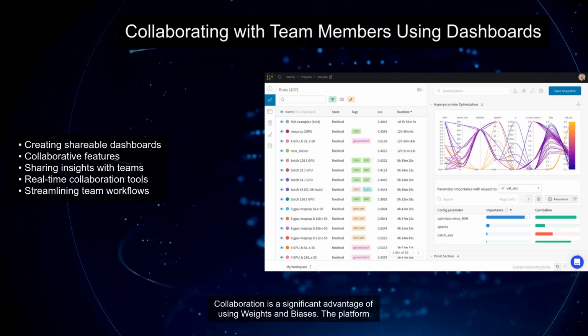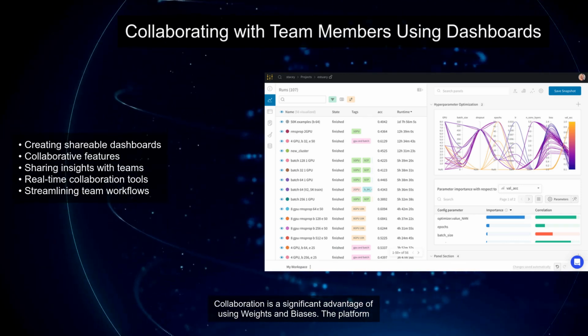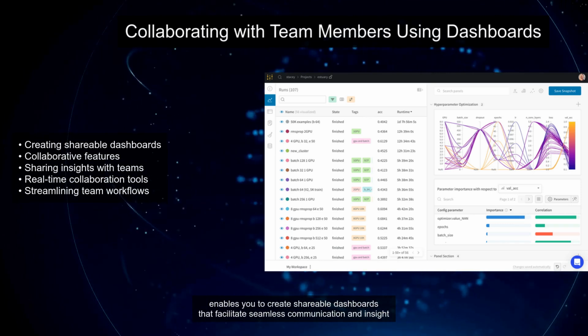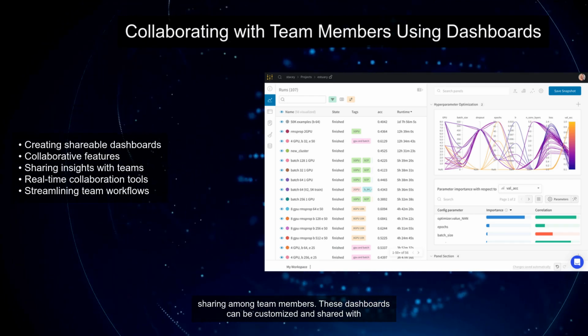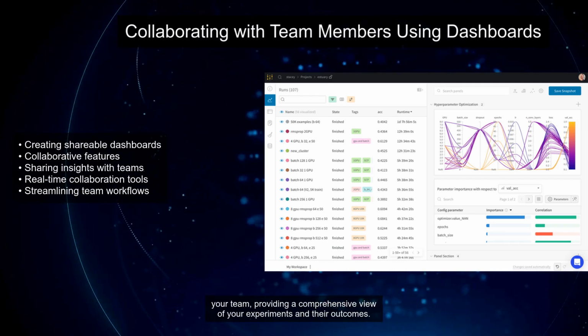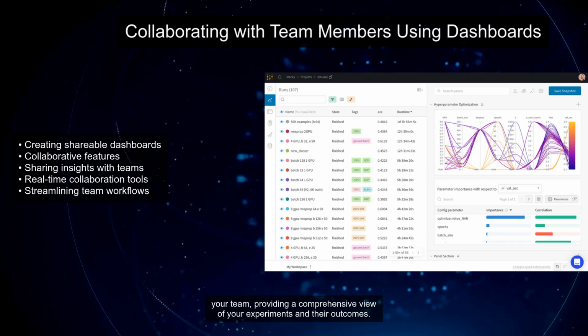Collaboration is a significant advantage of using Weights and Biases. The platform enables you to create shareable dashboards that facilitate seamless communication and insight sharing among team members. These dashboards can be customized and shared with your team, providing a comprehensive view of your experiments and their outcomes.